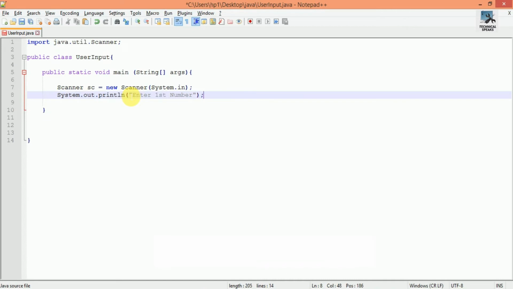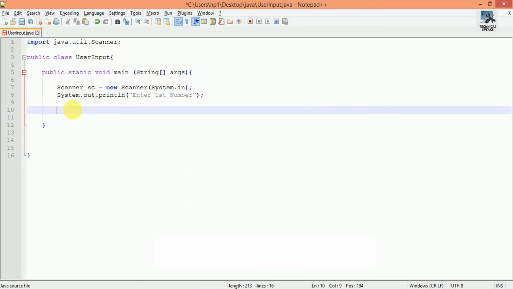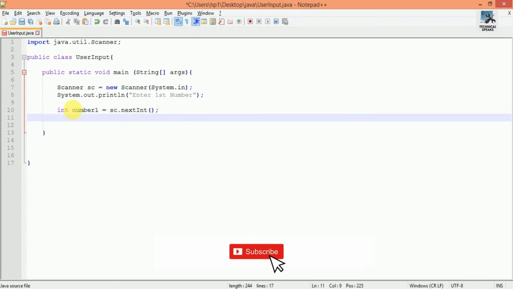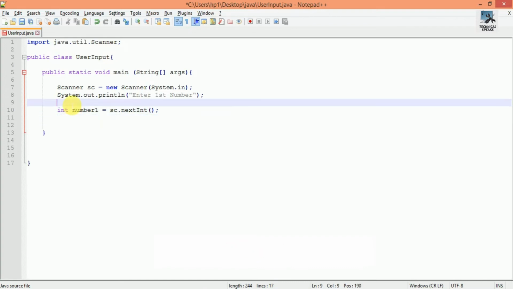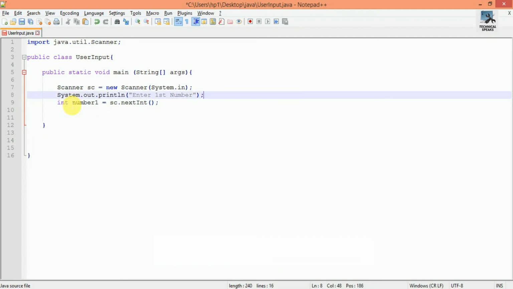And here call the object of the Scanner class so that the user can input the value: int number1 equals sc.nextInt. Here number1 is basically a variable which will store the first int value which the user will enter.